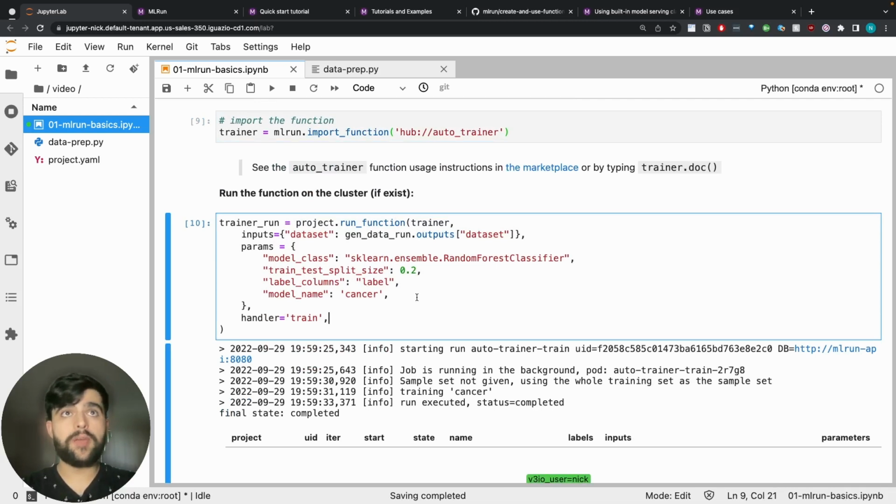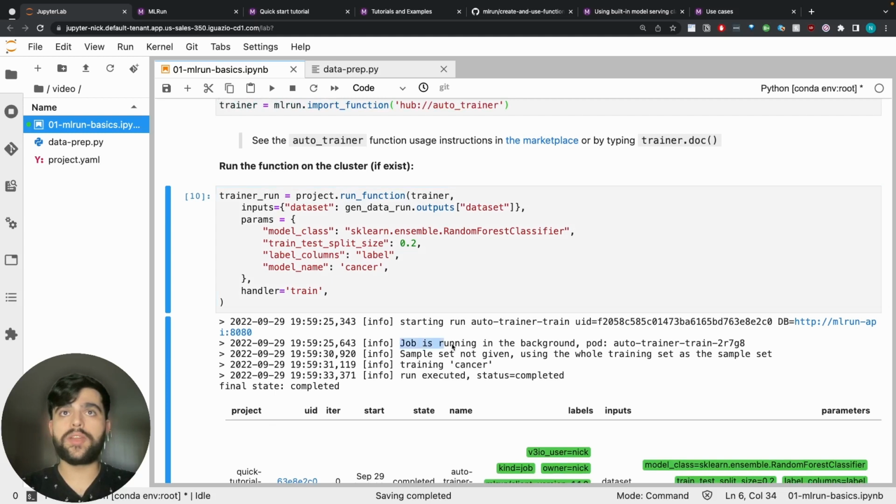In this case, one of the parameters is our dataset from our previous run. You'll also notice that there is no local equals true. In this case, the default is local equals false, which means it will run behind the scenes on Kubernetes. You can see here it says job is running in the background with the name of a Kubernetes pod.